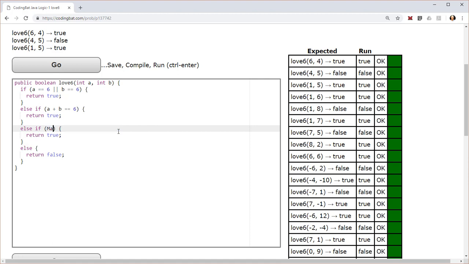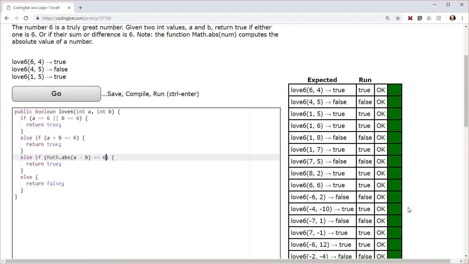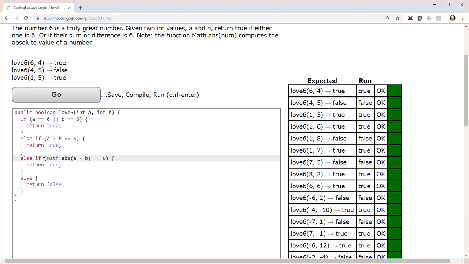So I could have asked if math.abs of a minus b is equal to 6. And still works. Now it's using the absolute value. You didn't have to. It was fine without it. And in some ways, not calling a method is sometimes, in some situations, considered better than having to call an external method. Can this be simplified more?